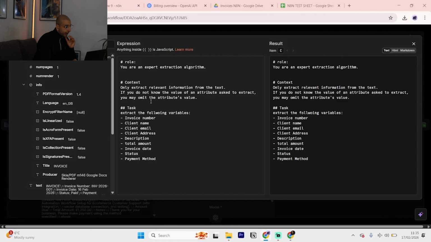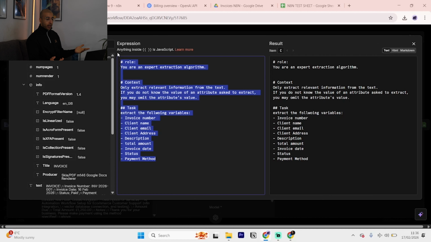So for this, I have a prompt that I built myself. Again, all this is the prompt you give to the AI tool, the same way you would text ChatGPT or Gemini with questions or instructions in your spare time. This will be in the description as well. You can feel free to copy and paste it. This is the role or the persona: you're an expert extraction algorithm. Context: only extract all information from the text, blah, blah, blah.